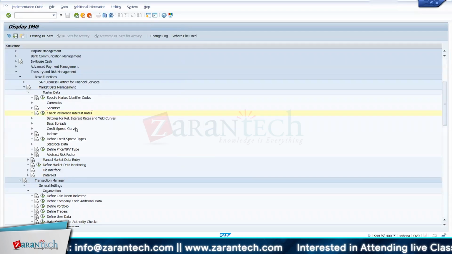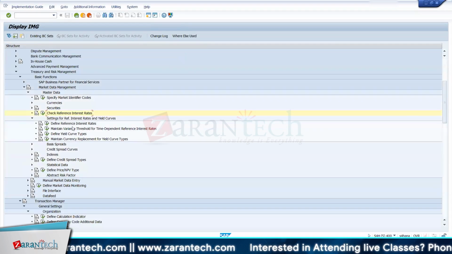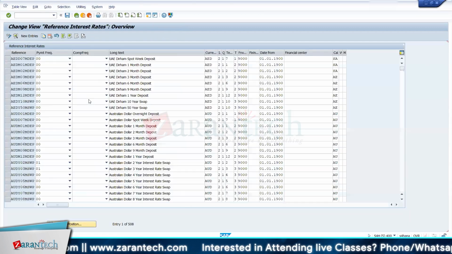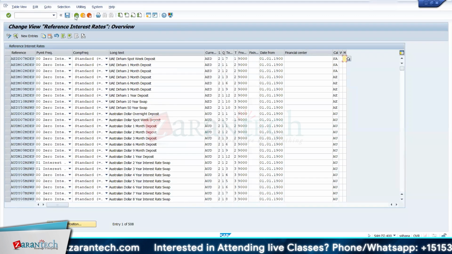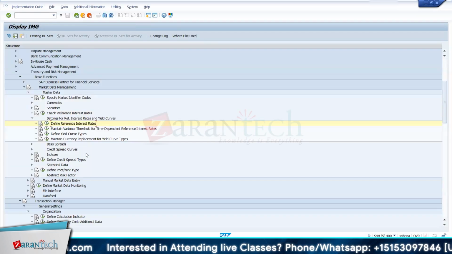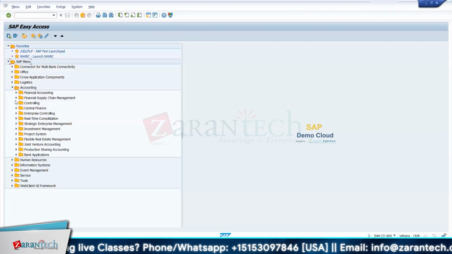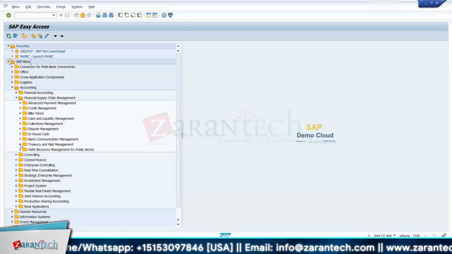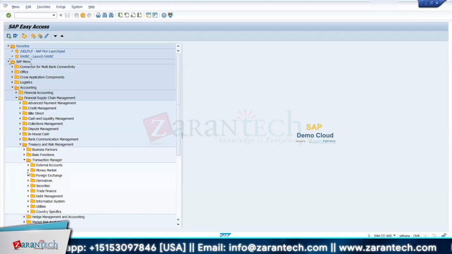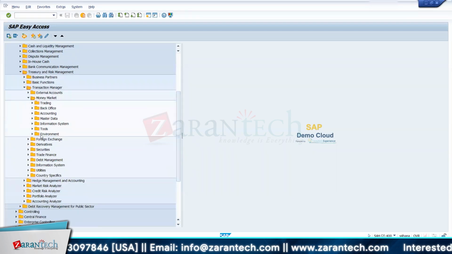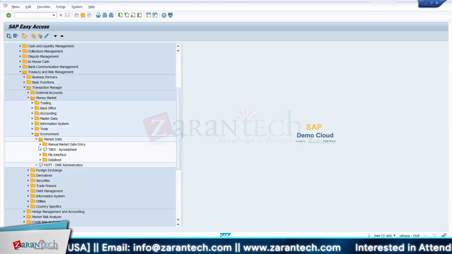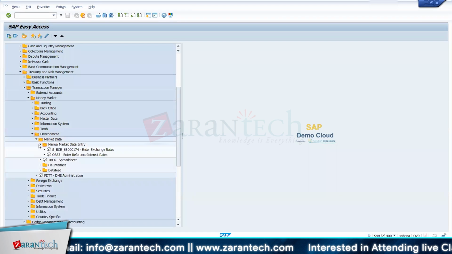Now I don't think I need to maintain this. I don't think we have to maintain this. Okay, now I have done this setting. The next step would be financial supply chain management, treasury and risk management, transaction manager, money market. If you go to the environment, market data, you can see OB83. Okay.